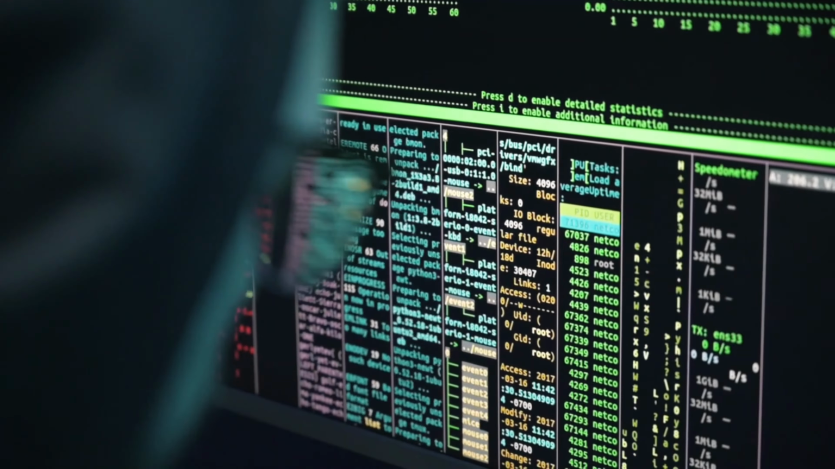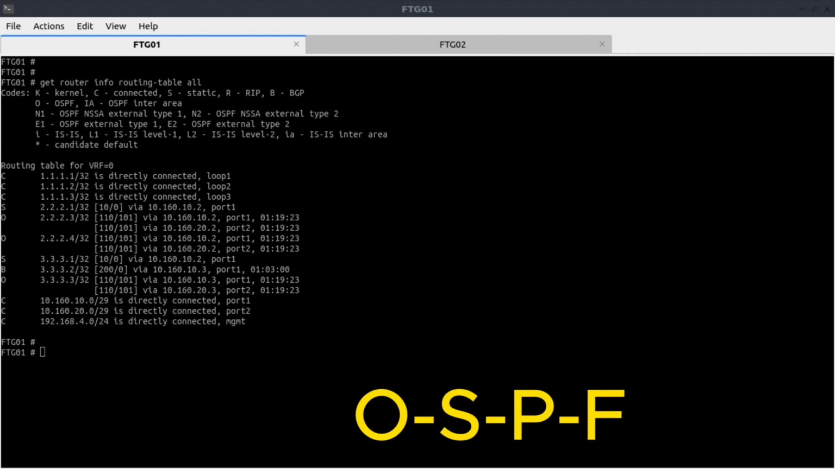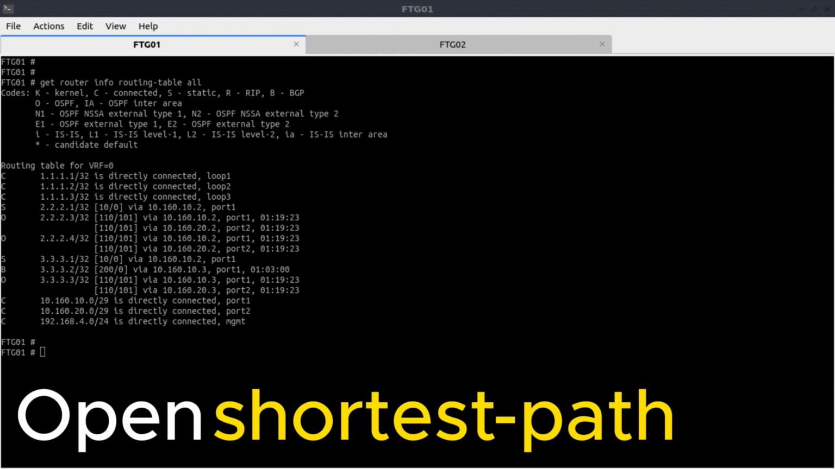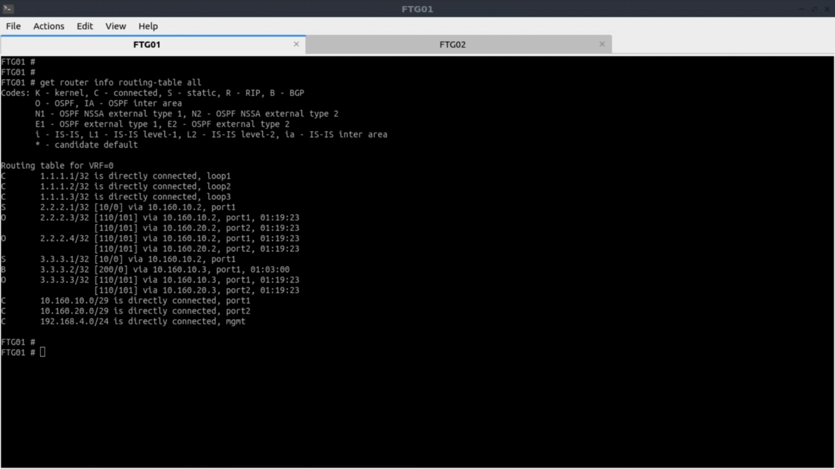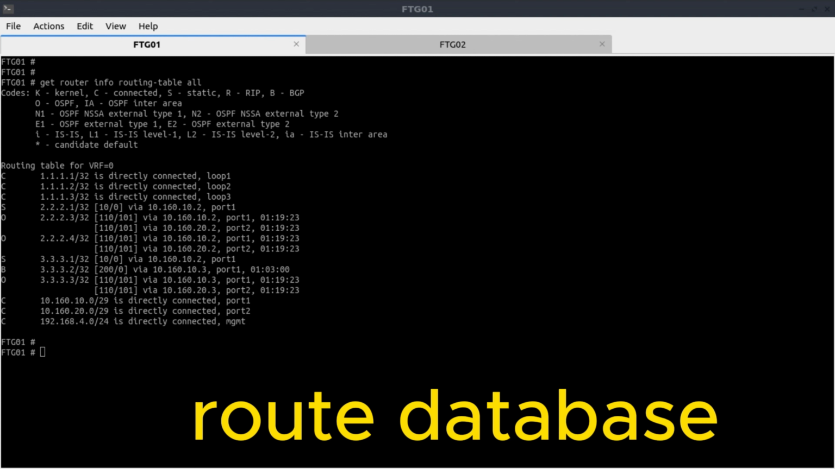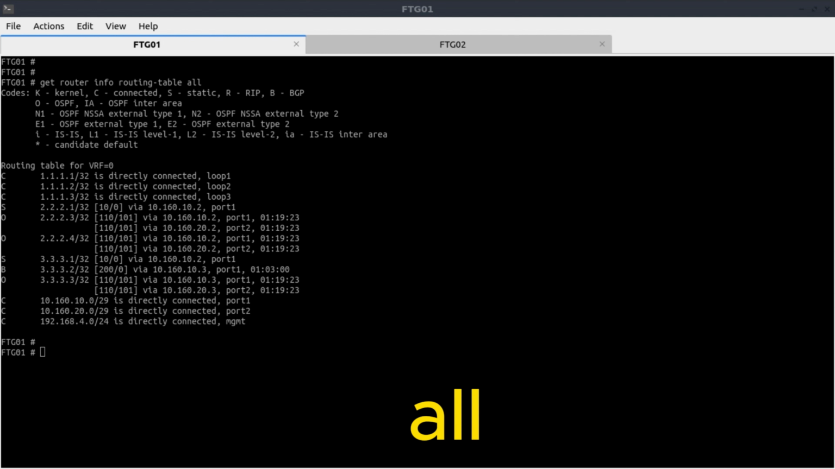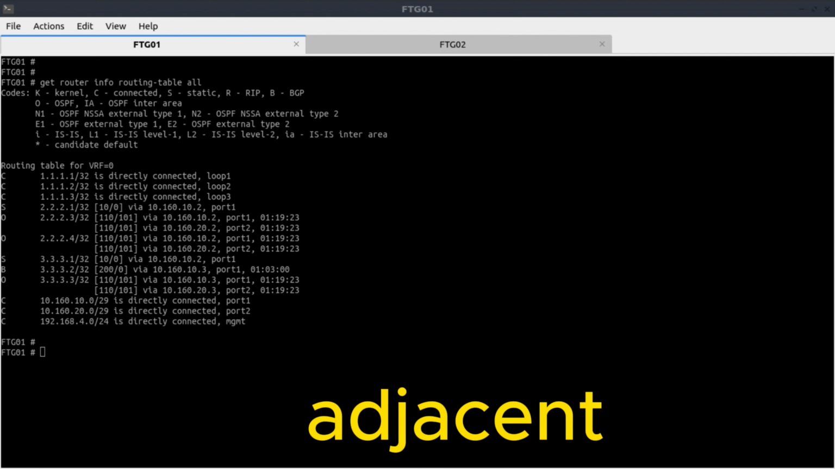So what is a route database anyway? Let me answer that question with a question. If the route table has all the best paths and all the shortest paths, even OSPF stands for open shortest path first, what other routes are there? So what I'm talking about here is a route database. And in short, a route database is built from the advertisements that we receive from all the adjacent routers.